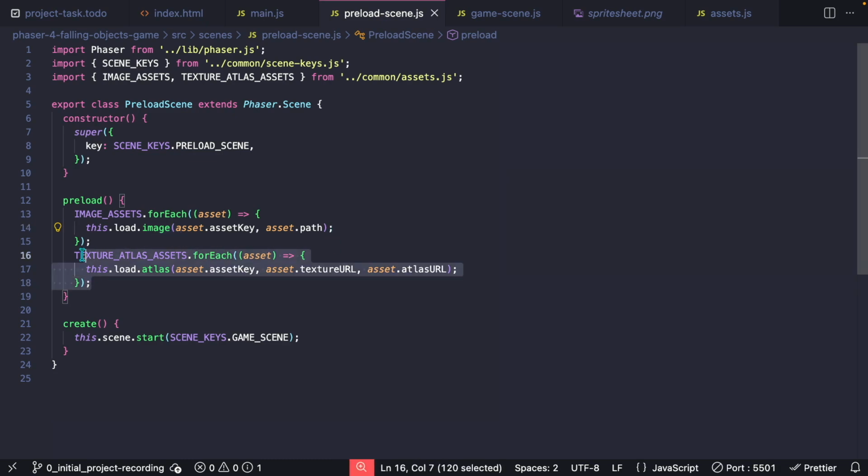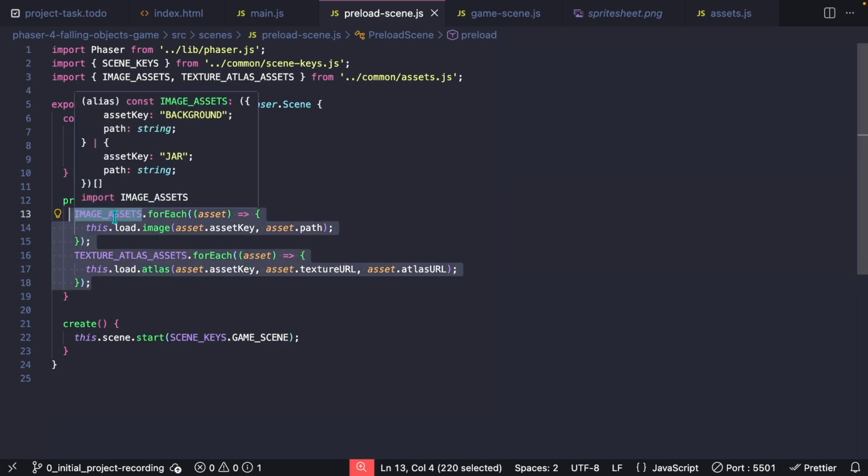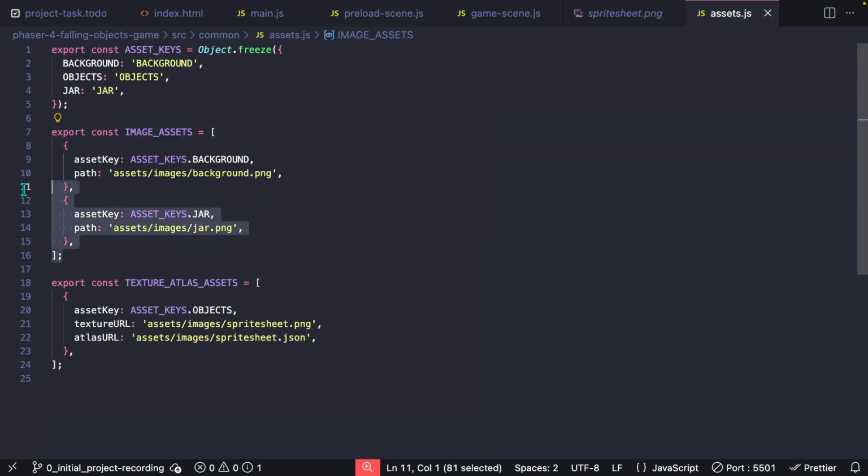So in our preload scene, we're referencing our image assets array, and inside here, we have our image. And then for our texture atlas assets array, this has our sprite sheet, and we're telling Phaser to load these in.